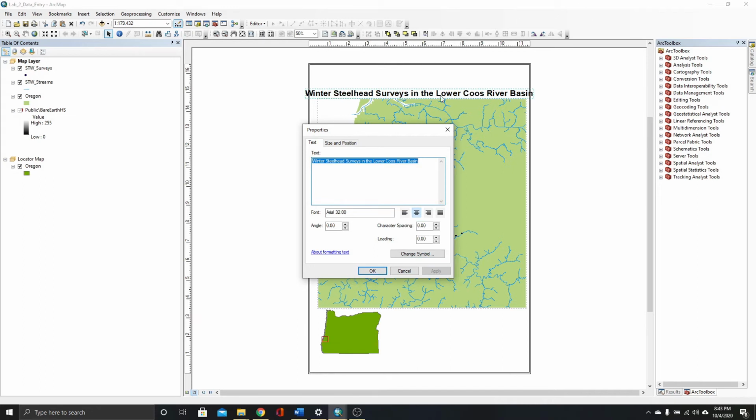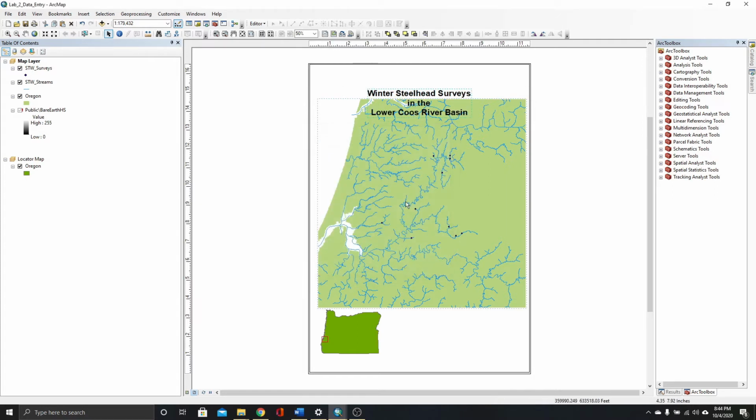So we're a little too big here, right? So let's go in and say winter steelhead surveys, and we'll say enter, and then we'll say enter, lower Coos River Basin, and we'll center everything. Let's see how that looks. That looks all right, okay? So we say okay. We don't want it overlapping the map, so let's pull it up. Let's see how that looks. Pretty decent, right? So that looks good.